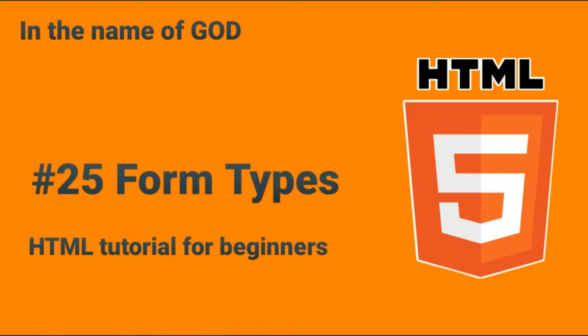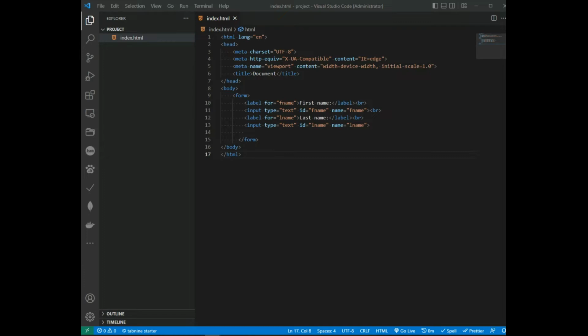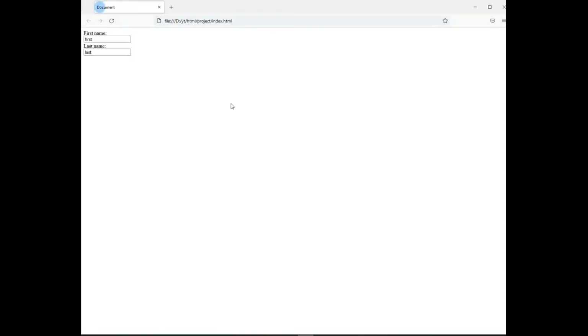Hey guys, in this part we talk about input types in HTML. Text input type. Input with text type defines a single line text input field. So for example, I create two labels and two inputs with text type. So see the result, Ctrl R, and we have two single line text input fields.